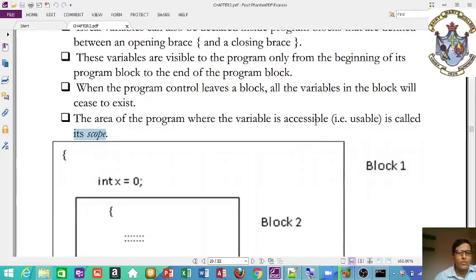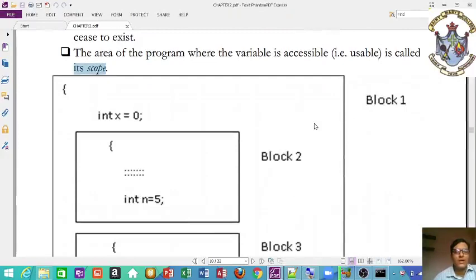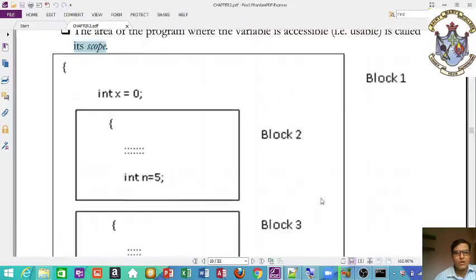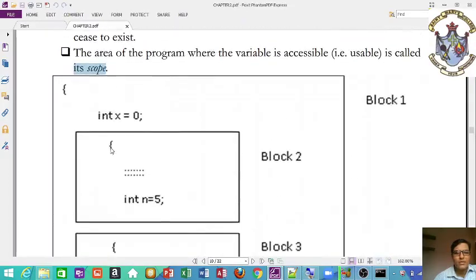Accessing of a variable in your program is nothing but a scope. To understand scope better, here we have placed one example, one picture. Here we are starting a block, open curly brace, here index is equal to 0. Afterwards I'm treating this as block 1. Please observe here, this is block 1, and here we are specifying one open curly brace and int n is equal to 5. Here it is not ended.